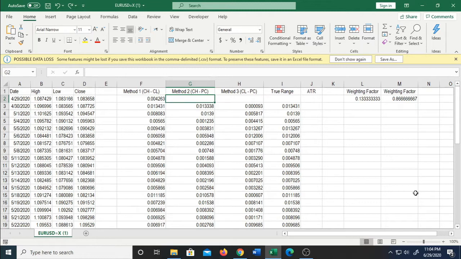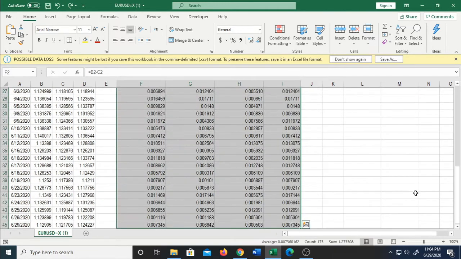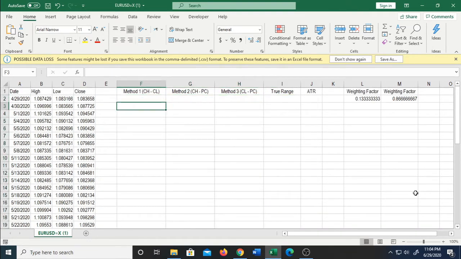Now as you can see, I already calculated everything beforehand, and for the purpose of this video I'm gonna do it all over again. Alright, so the first method, as you can see, there's three methods to calculate the ATR.